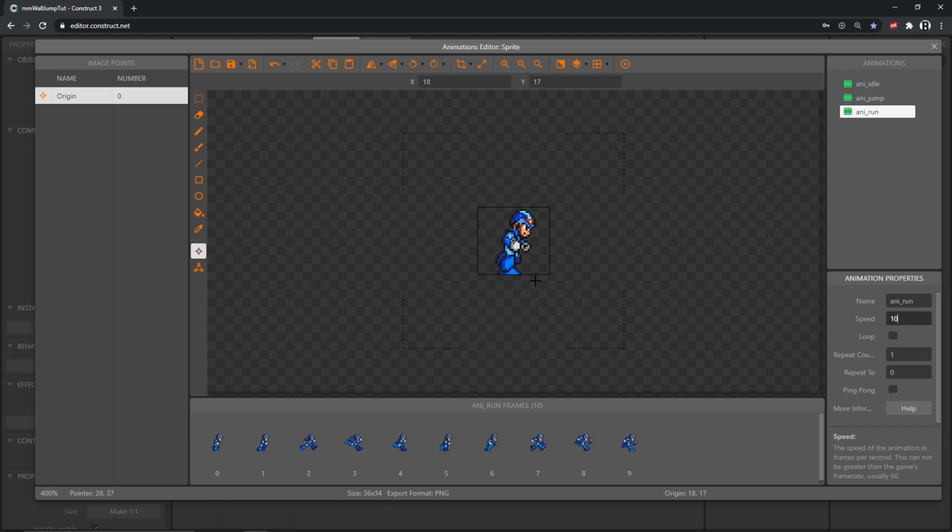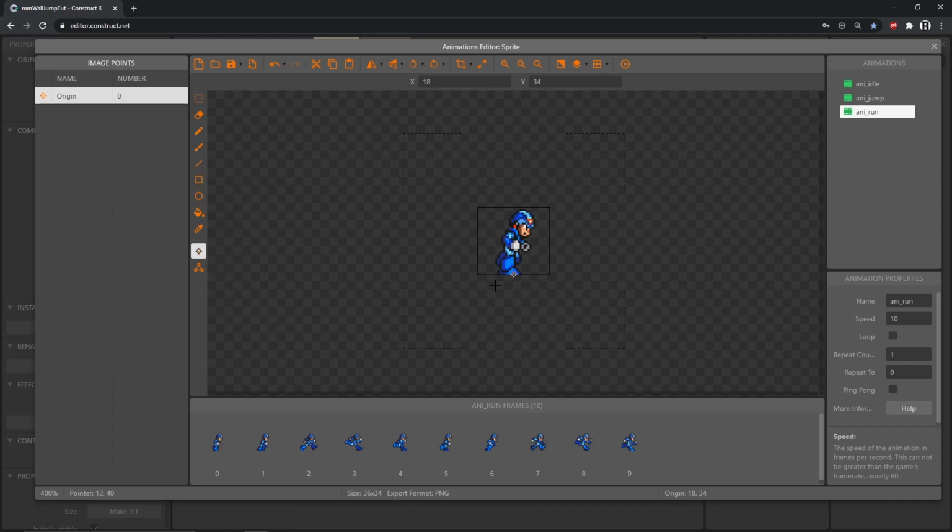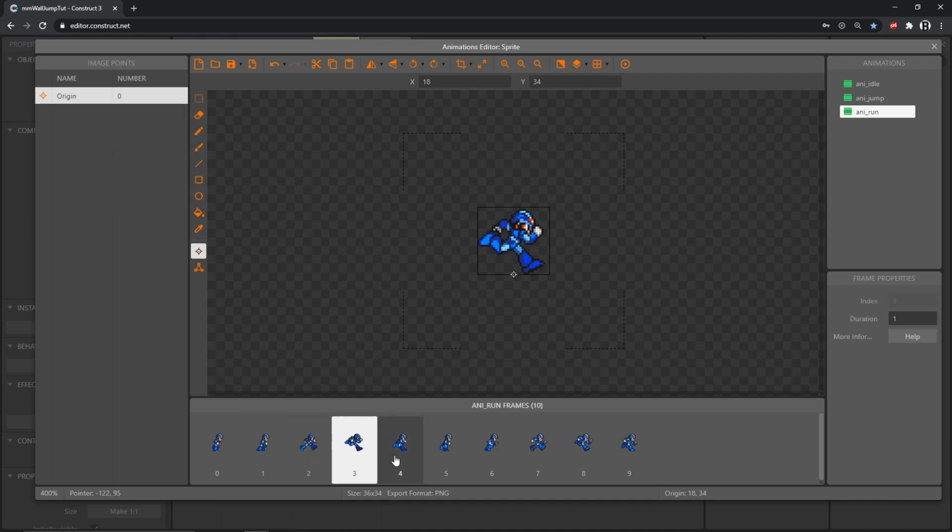And before we preview that to see what it does, make sure you have the origin tool highlighted, and you can either press 2 if you have a number pad on your keyboard, and that will put it at the bottom middle. Alternatively, you can go over here to the image points panel, right click on the origin, go to quick assign and choose bottom. That will be bottom in the middle. Now, once you have that done, right click on the origin again and choose apply to whole animation. That way, that image point will be in the bottom middle of every frame.